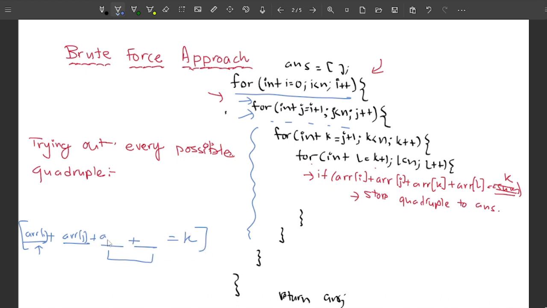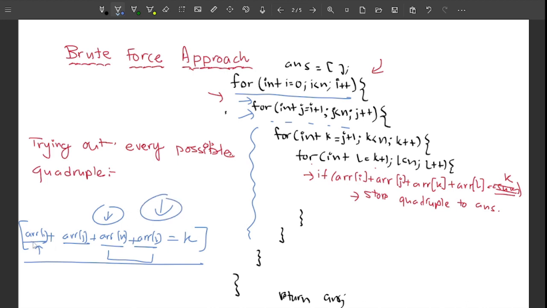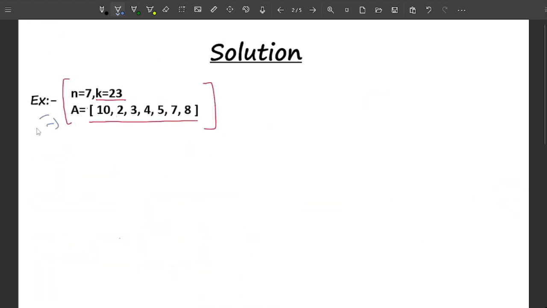So here I will get my third value, which is array of k, and then I will look for the fourth value, which is array of l. See, these i, j, k and l are pointers which are not constant, which are going to change and iterate over the array, right? So this means that this particular statement is going to give me every possible value for the quadruples from the given array, right? So this is the given array for us.